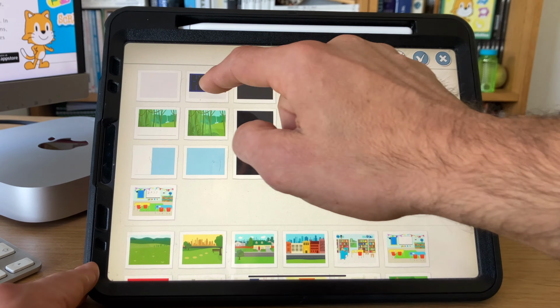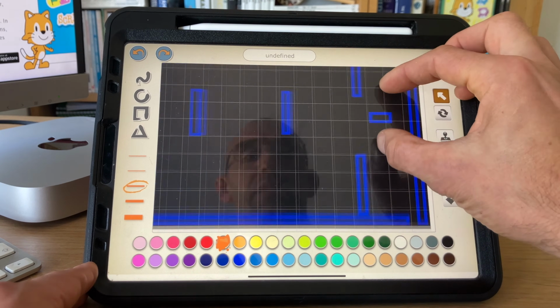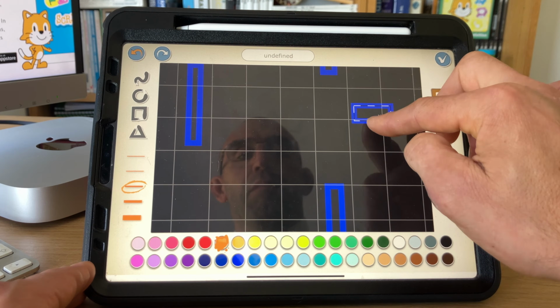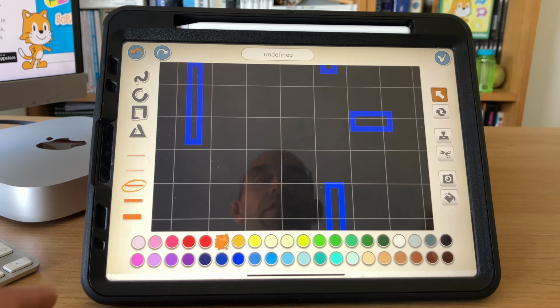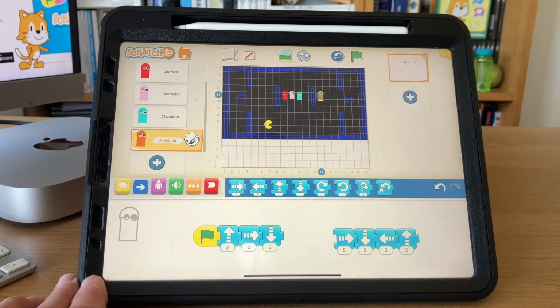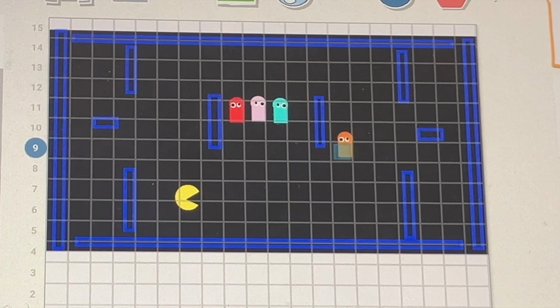So let's go to our background a second. Go to our paint to edit it. Actually, there we go. That is a little fiddly, but we've got there. So let's click OK. Much better. Beautiful. It clears it.